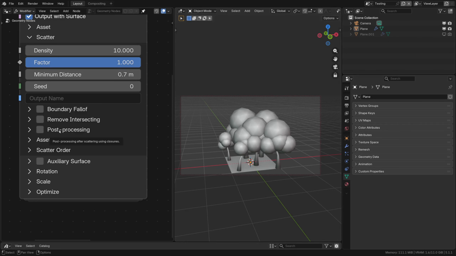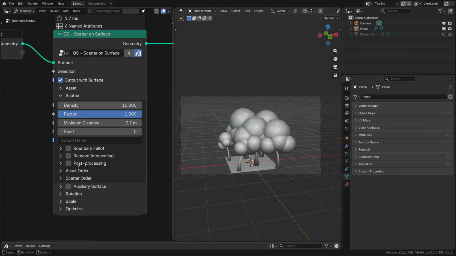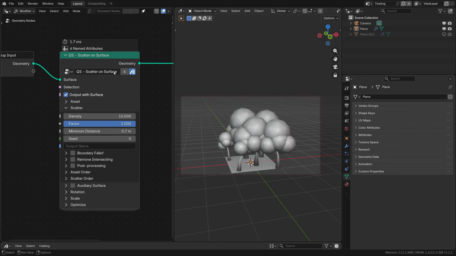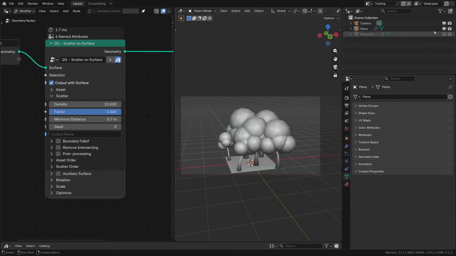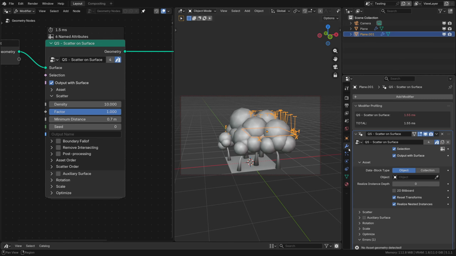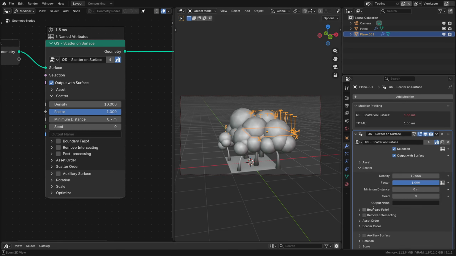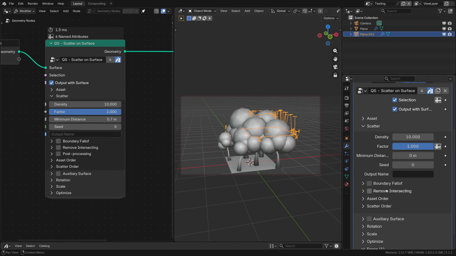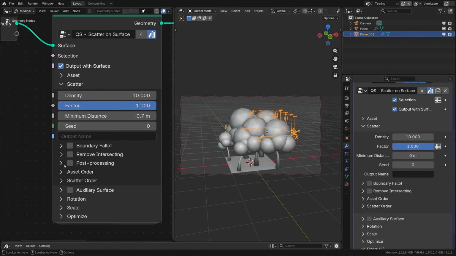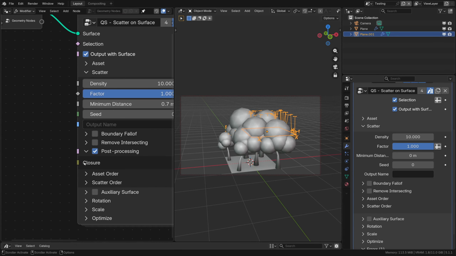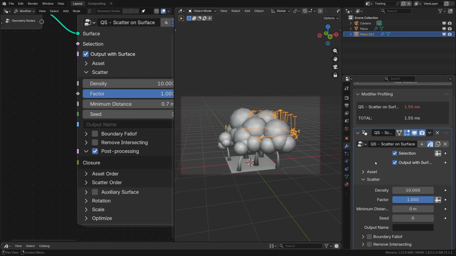The post-processing option is only available inside of the node editor. If we look inside of this object that I created before at the start and we go under the scatter menu, we can see that there's remove intersecting, and there's no post-processing below it. That's because the post-processing just uses closures and those aren't supported in the modifier view.